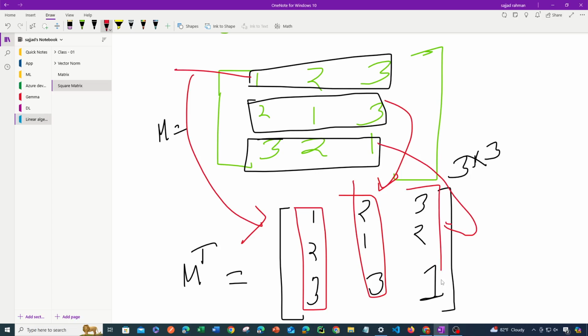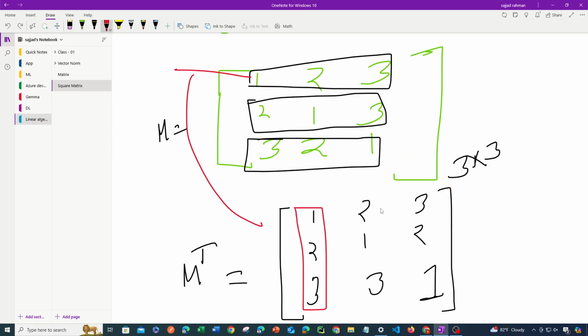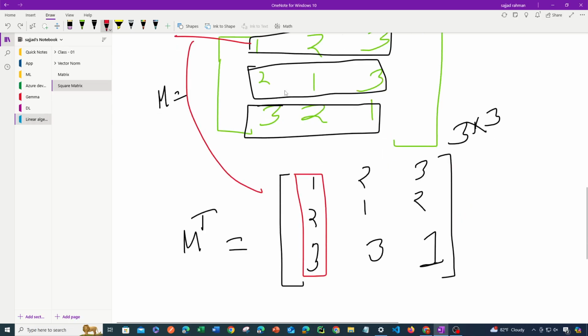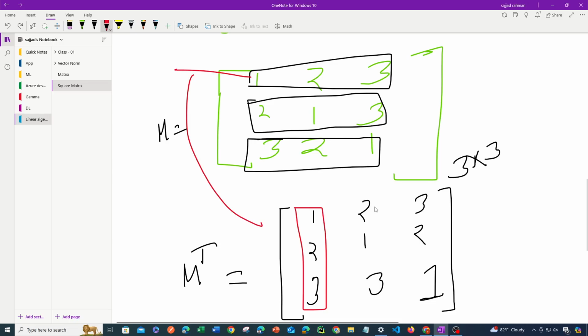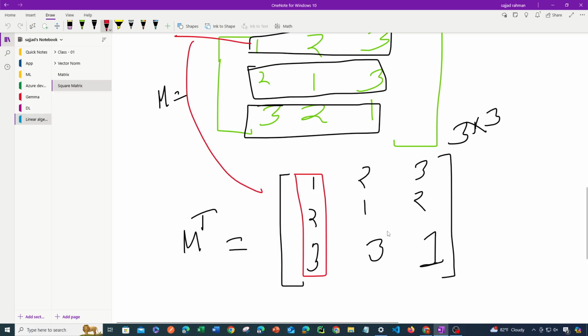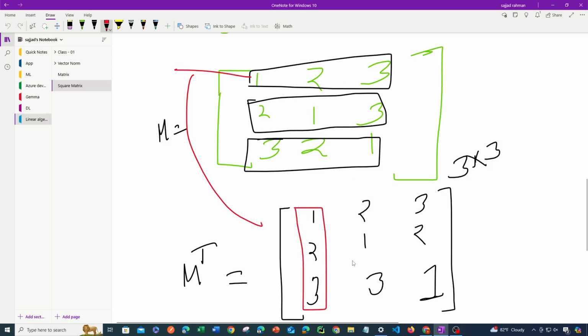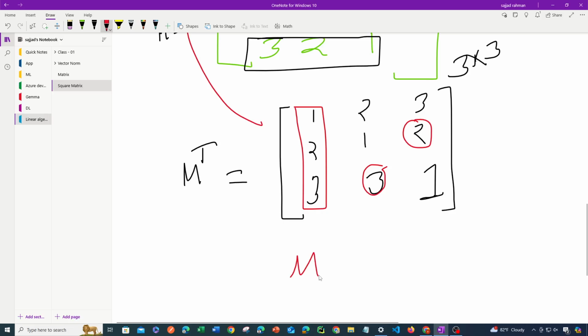Okay, if you look closer at the above two matrices, can you see if these are similar? I made a mistake here. It is 3 2 1, but according to our transpose matrix it is not similar. The diagonal is the same, but 2 3 and 3 2 are not the same. So since M is not equal to M transpose, we cannot say this is a symmetric matrix.